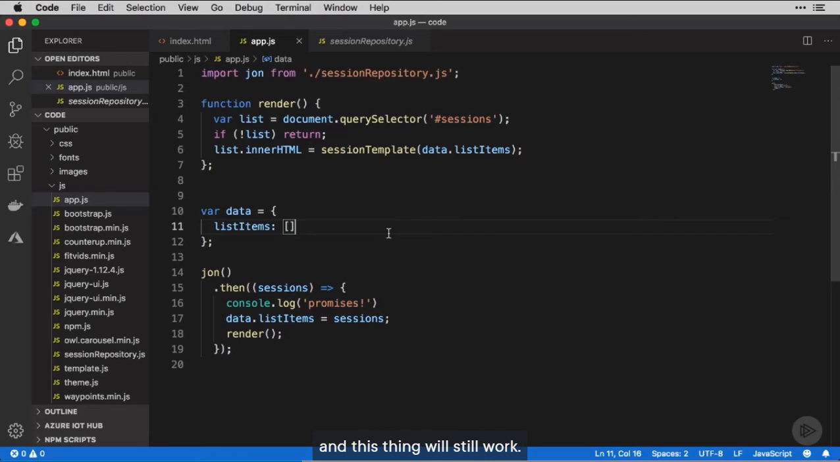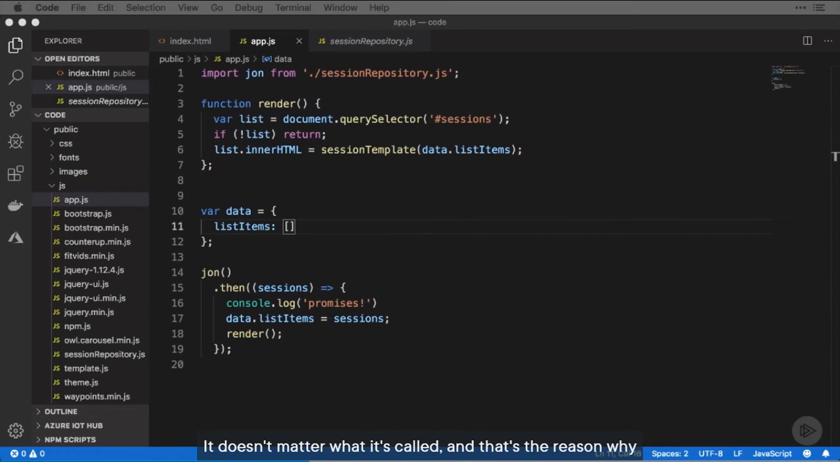And this thing will still work. It doesn't matter what it's called. And that's the reason why it's called a default import, because I don't have to worry about what session repository is.